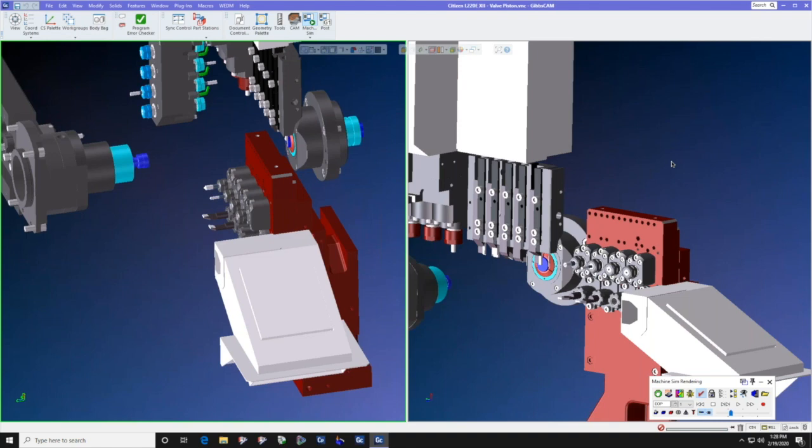Another question we have is, what is the difference between the VMM and the MDD?